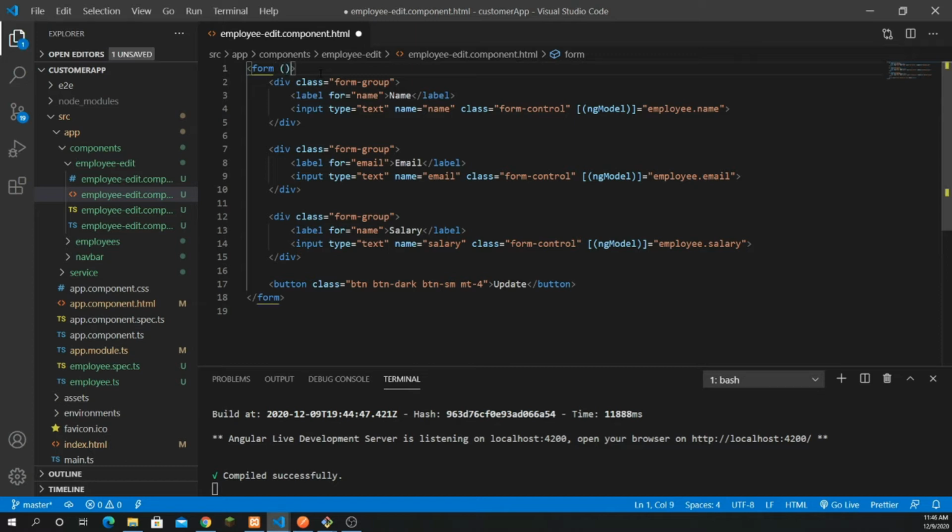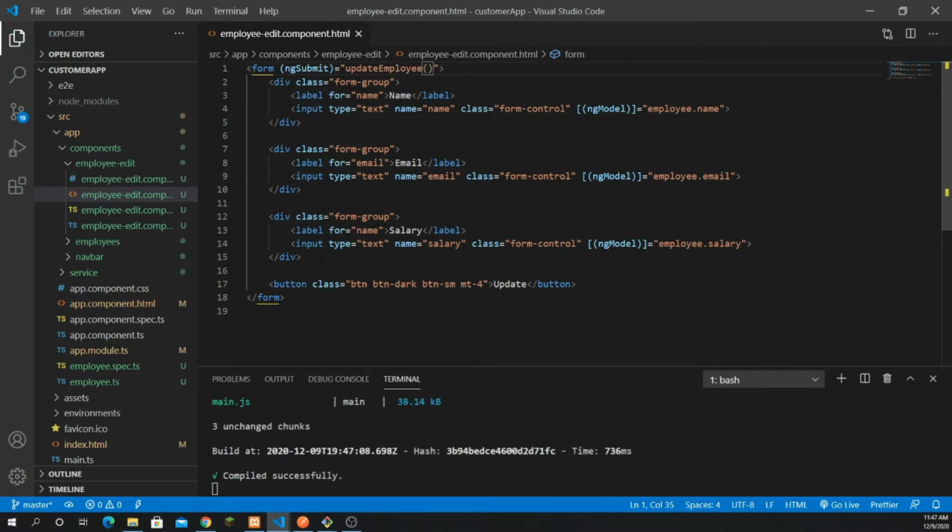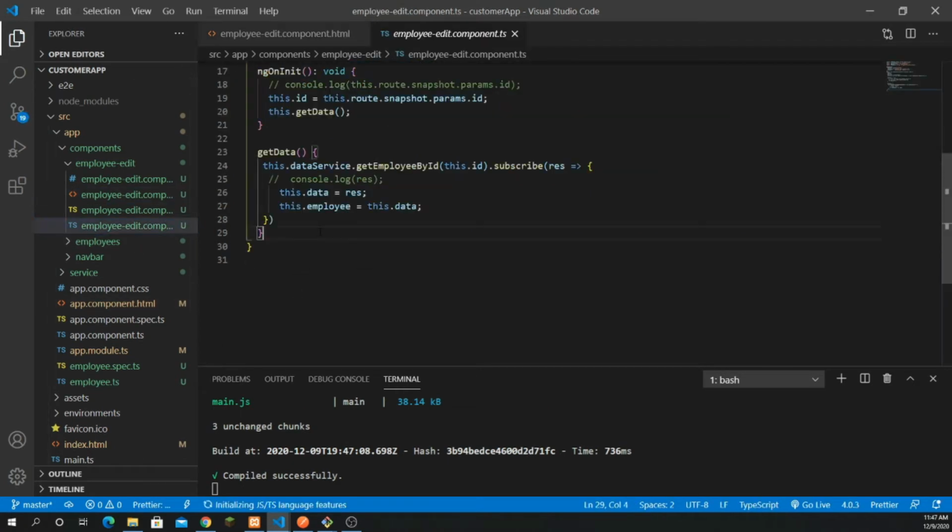So very much the same as the way we added the submit. Now we need to create something very similar to the add functionality. All right. So ngSubmit we are using as a directive, and we need to pass here updateEmployee, which is the name of the method. So once I press the submit button, this function will be called from the component. So let's create a function here with the name of updateEmployee.